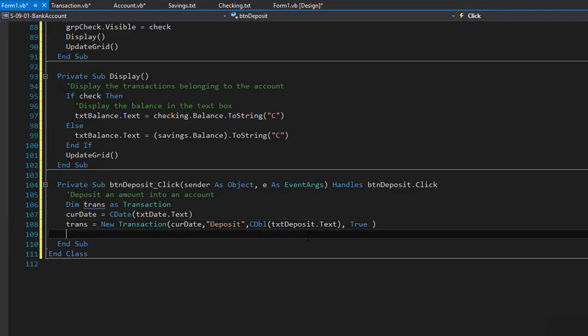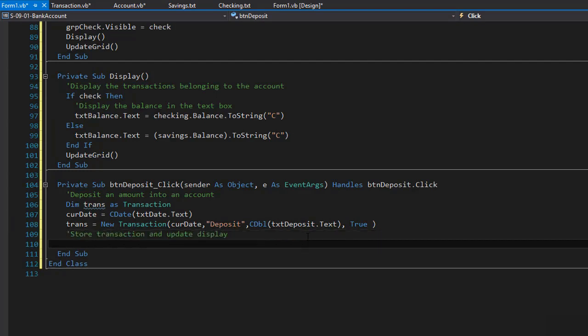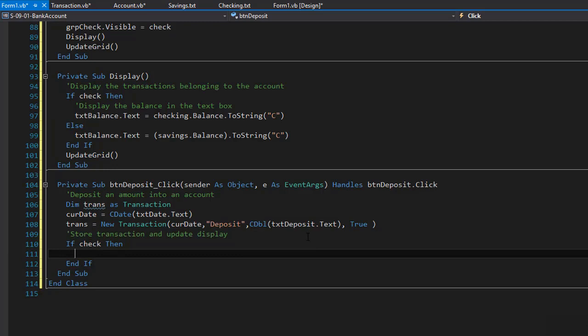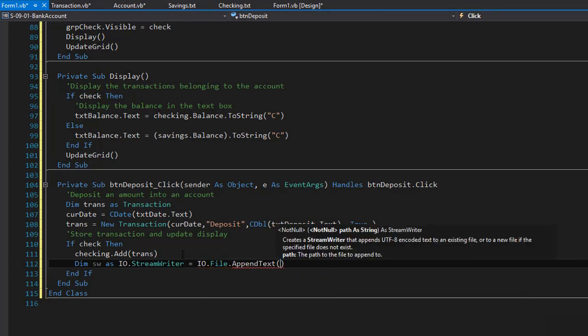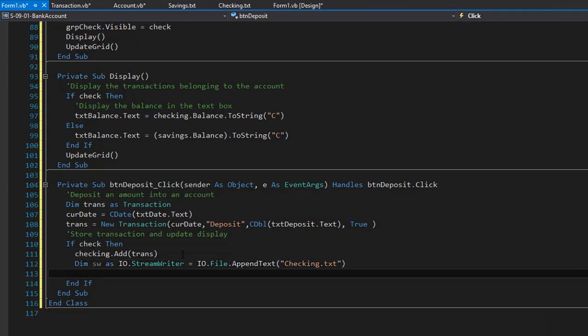Now I need to store the transaction and, of course, update the display. So once again, we will do an if statement and see if it's checking. So if it's checking, then we'll proceed with the checking. And we will do the checking.add, and we are adding the transaction that we created the object of. So now I'm going to write the transaction to the file. So I'll create a stream writer, and it will simply equal the io.file. And we already have the file, so I will need to append it. So I will do append text, and it will append the text to the end of the file because this is our latest transaction. And this is a checking, so we will pass the checking.txt. That's our file.